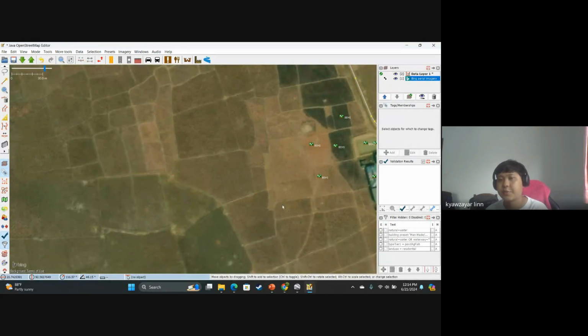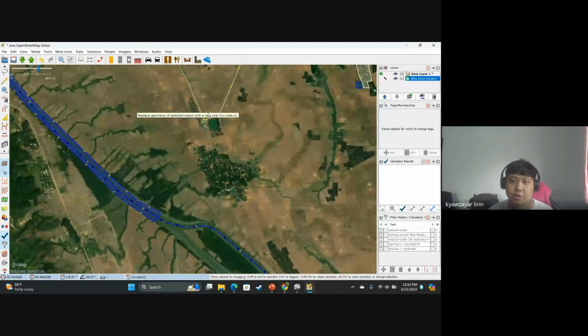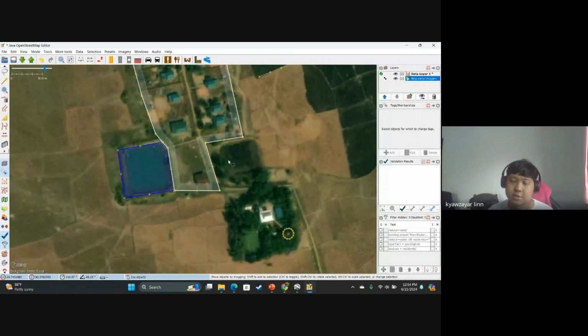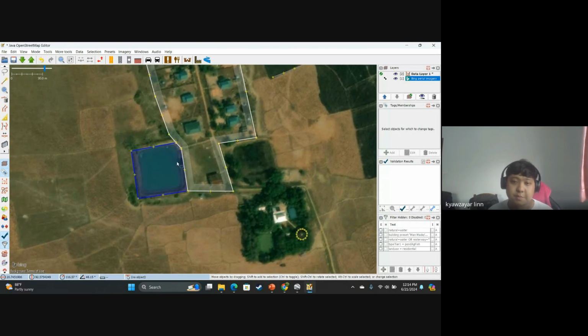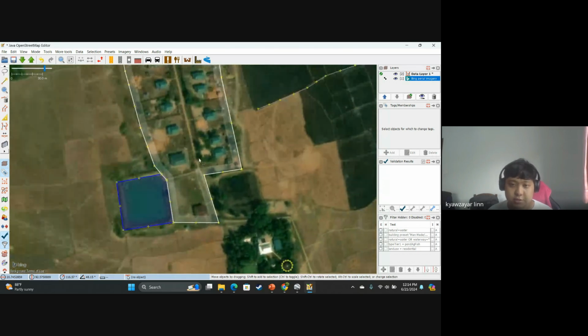The next thing is split. Split is also very useful, particularly on polygons. Sometimes you would like to split the polygon into two particular polygons. This is the way you can split it. So please watch carefully. This is also very useful when you are digitizing, and it will be needed later.